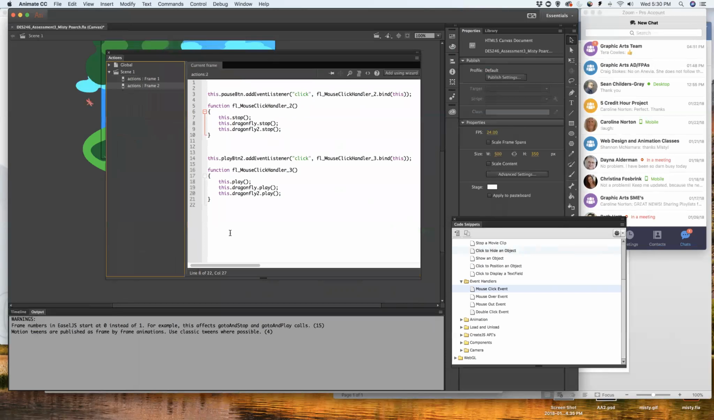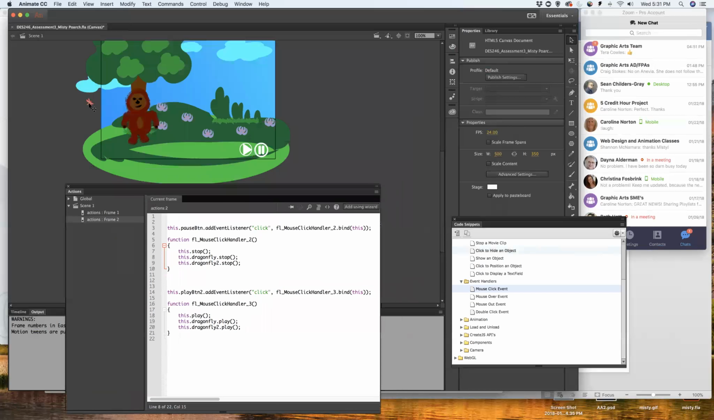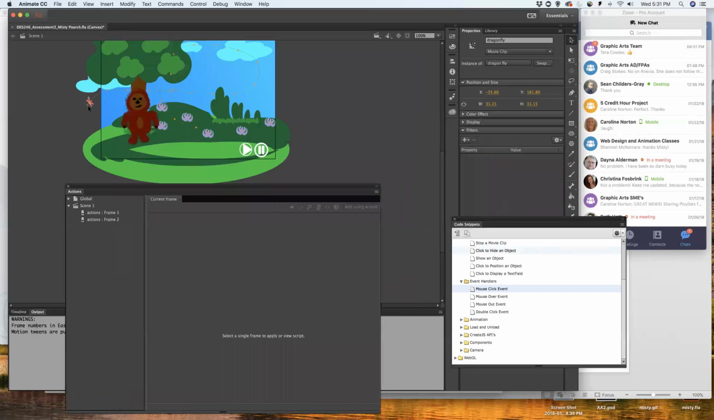Here's the script for my other two buttons, for when it starts playing and my second play button appears and my pause button is up there. It's pretty simple code. And remember, if you're a flying object, you need to be able to stop its wings from flapping, which means on your artboard, you have to give an instance name to your bird or butterfly or dragonfly or bat or whatever it is you have flapping its wings. It must have an instance name.